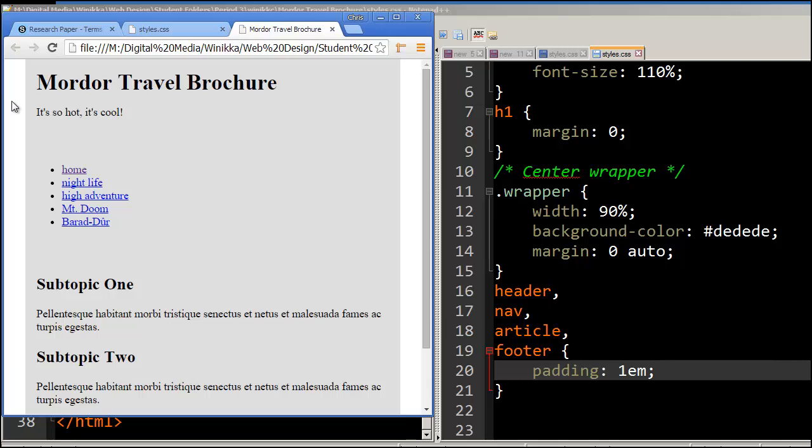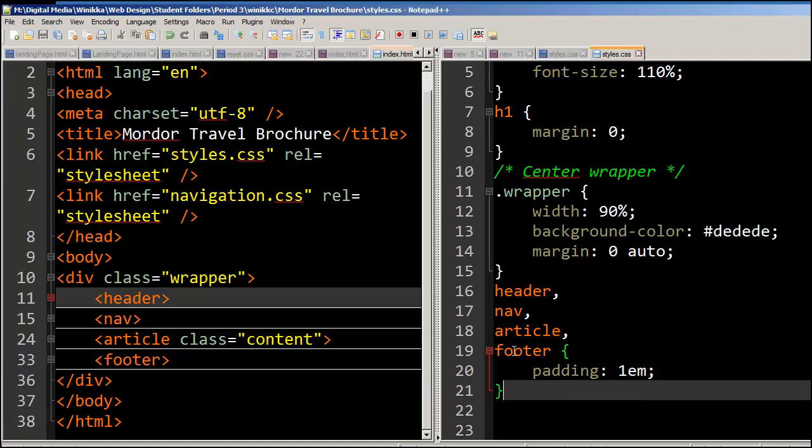And now our width is 90%. We're back where our width was before. But with lots of extra padding. So we're going to fine tune and adjust this in a later tutorial.